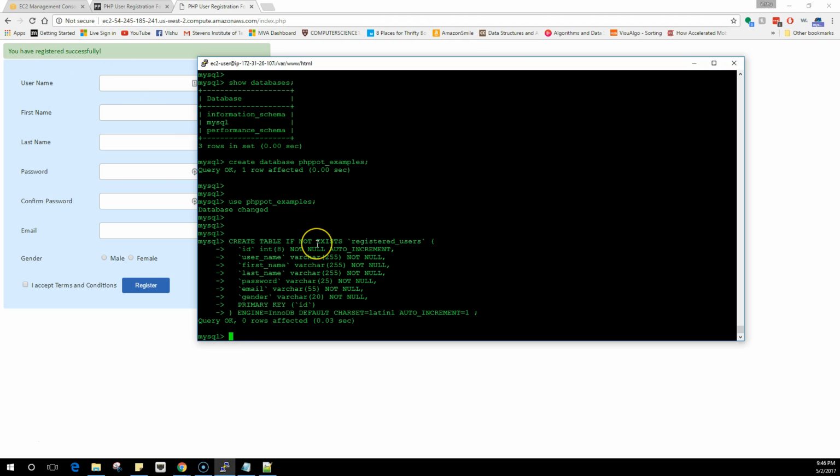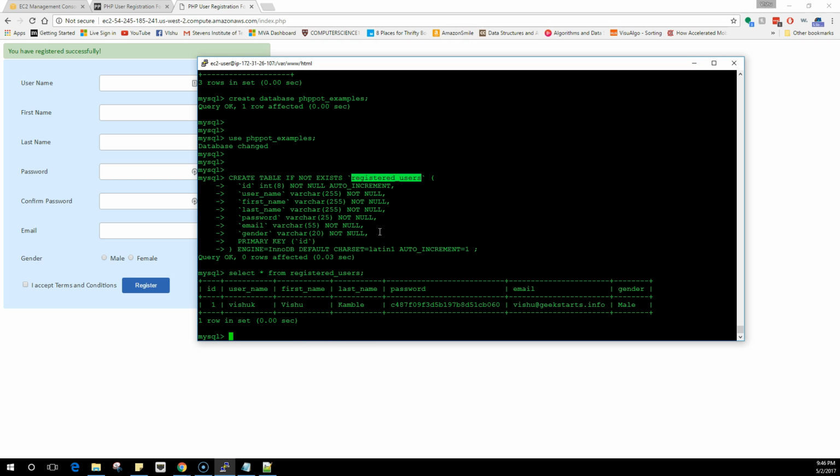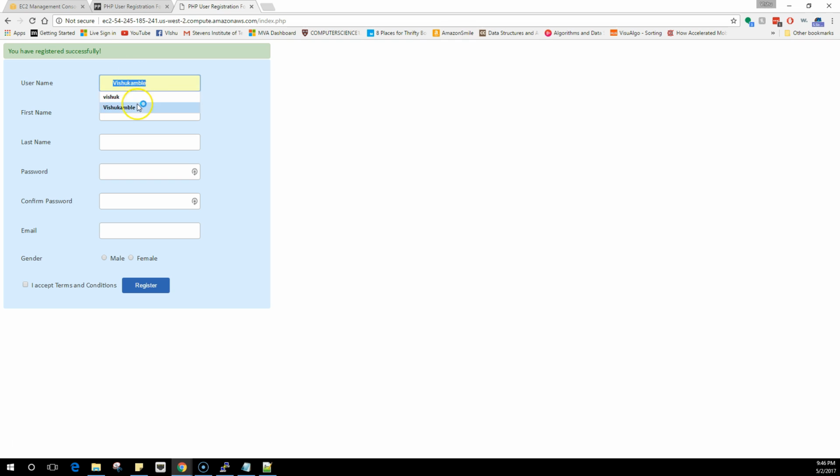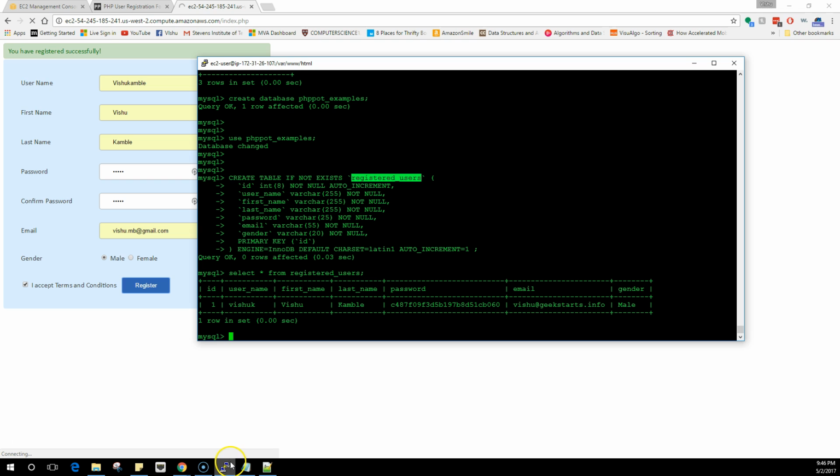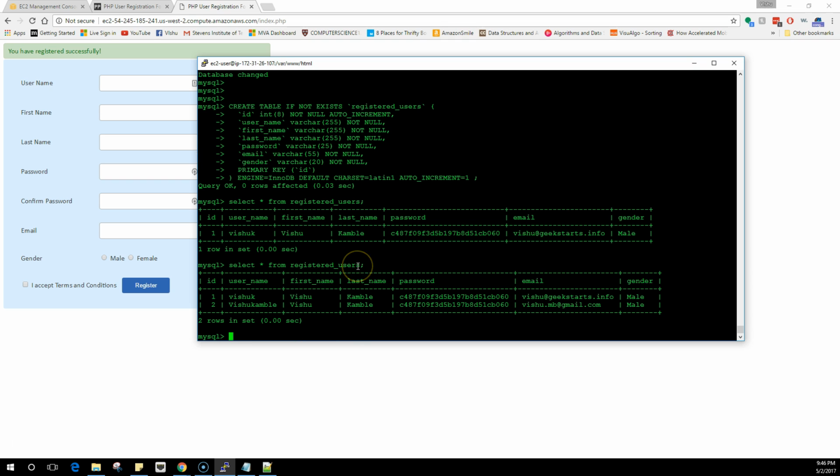Let me see if the user went into the database. I'm going to do select star from registered users and a semicolon, and you can see the user, the first name, last name, the password has been encrypted, and my email address. Let me try another one. Kamble, vishu.mb, mail, accept, register, and I will have to run this again. It has registered successfully. Let me run the query again, and you can see 2 users over here. So everything is working fine.